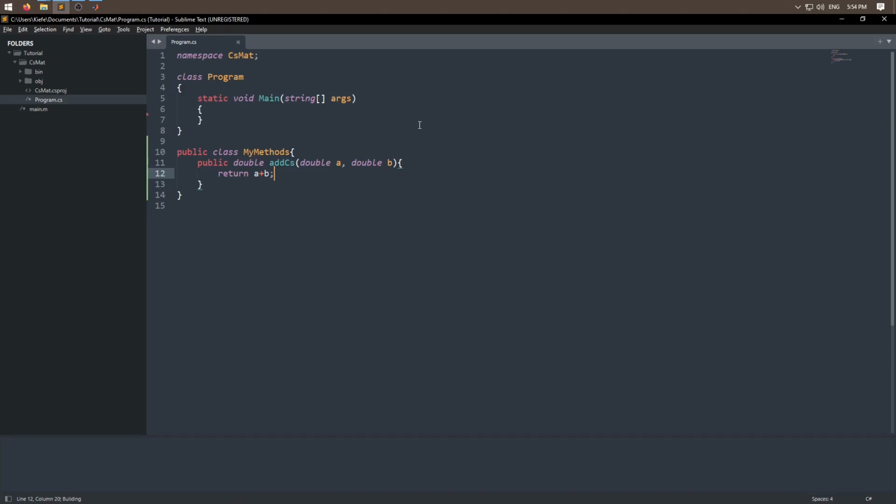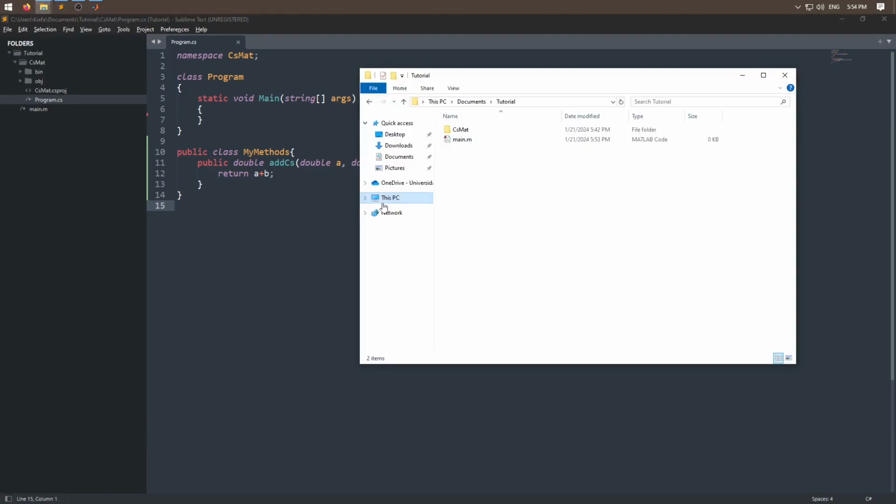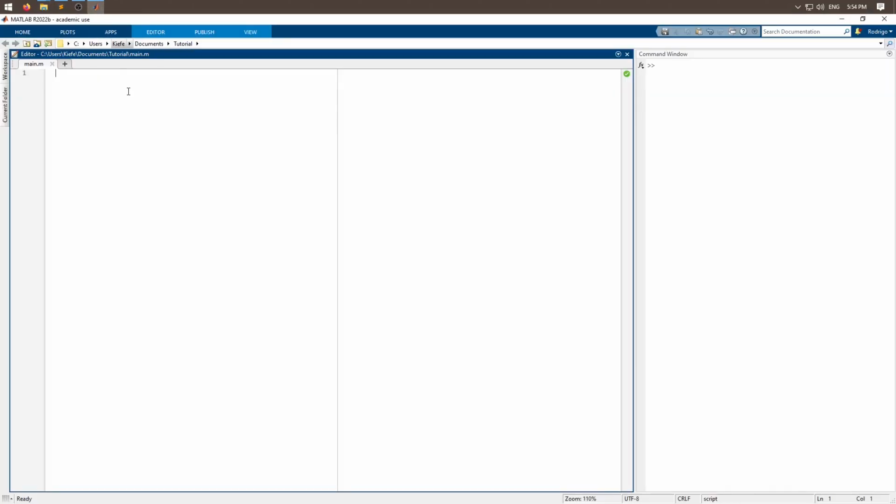Now build the project again, and we're done. You need a directory for the DLL file of your project. This is located in the bin debug net version. In my case, it's version 8. You copy your path and move on to MATLAB.